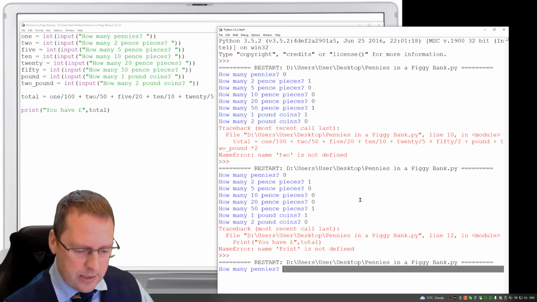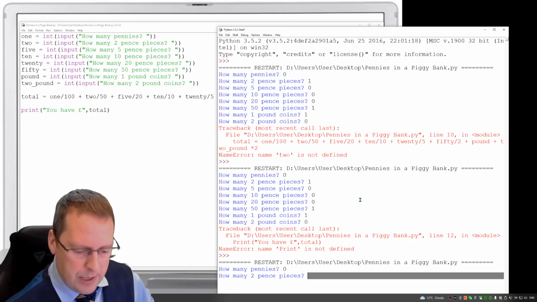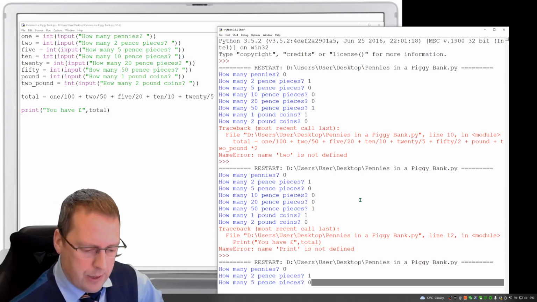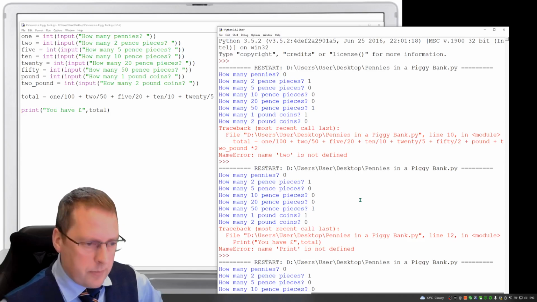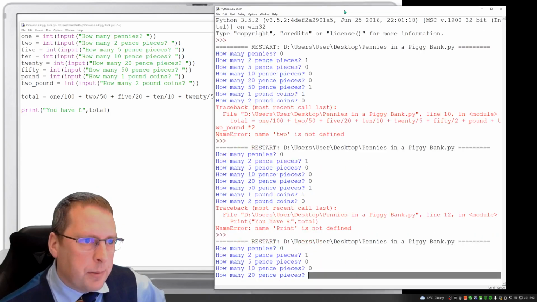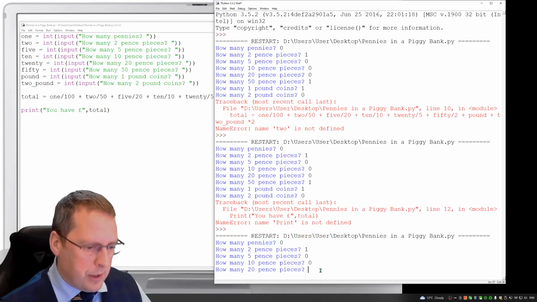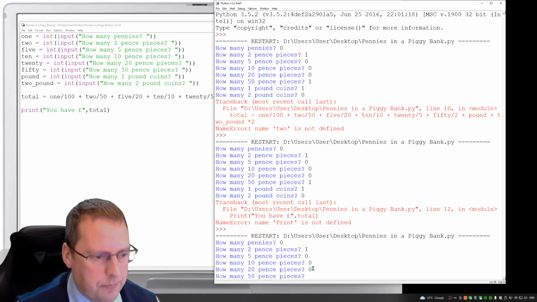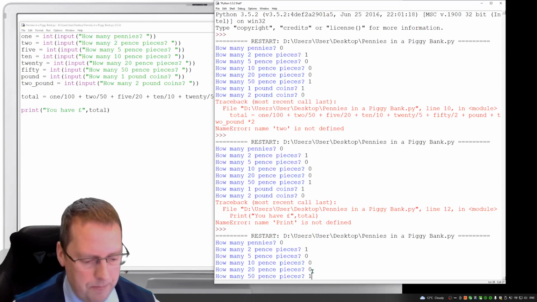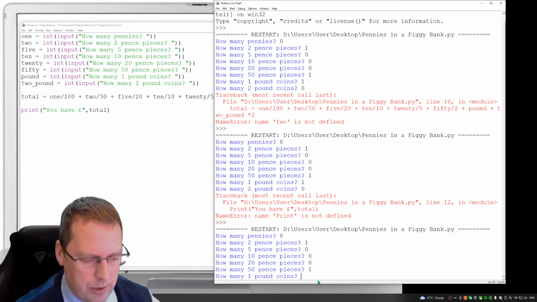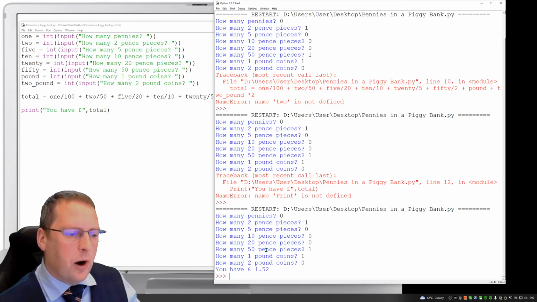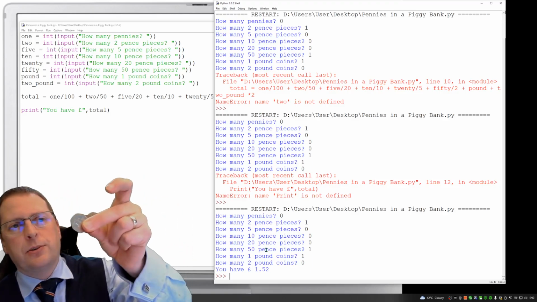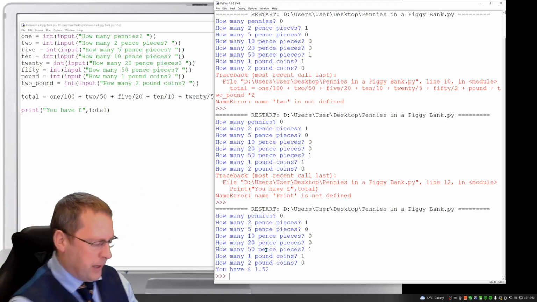How many pennies? 0, 2 pences, 1, 5 pences, 0, 10 pences, 0. Let's just slide this up a little bit so we can see it. 20 pences, 0, 50 pences, 1, £1 coins, 1, £2 coins, 0. I get a total of £1.52, the grand total of my piggy bank.